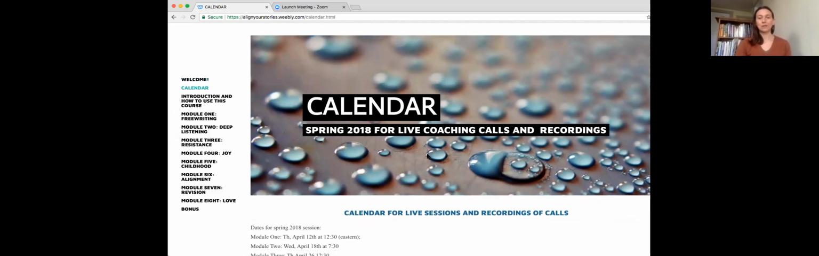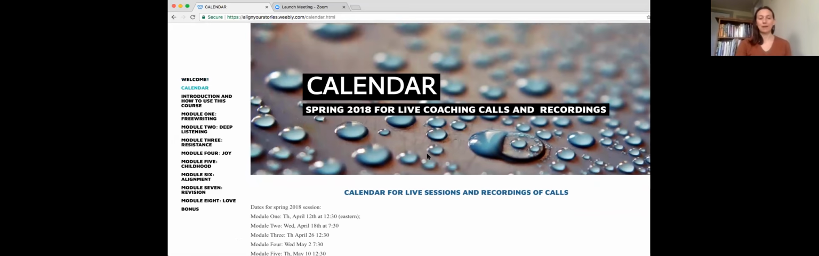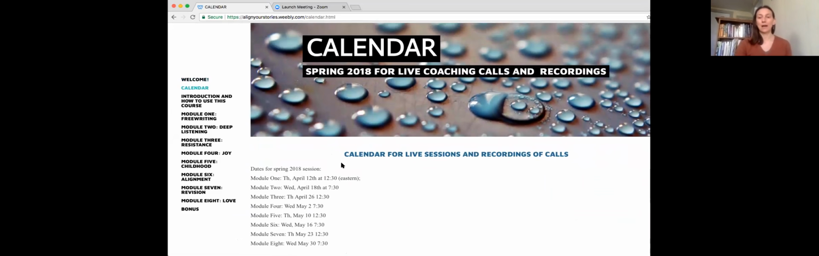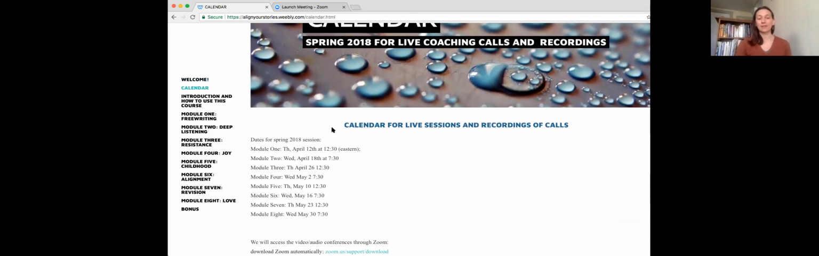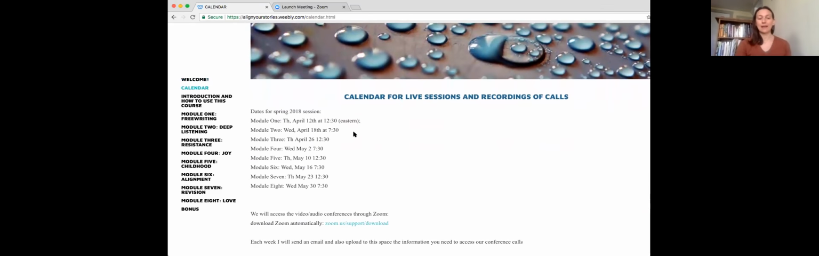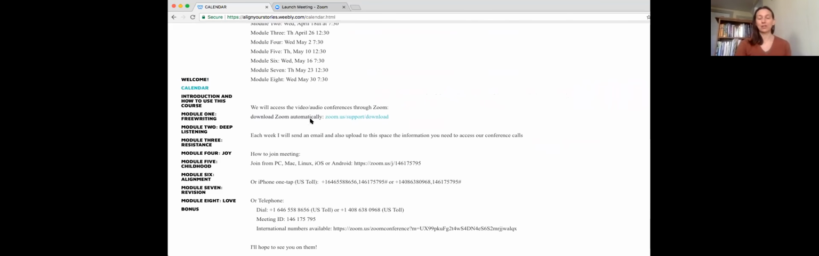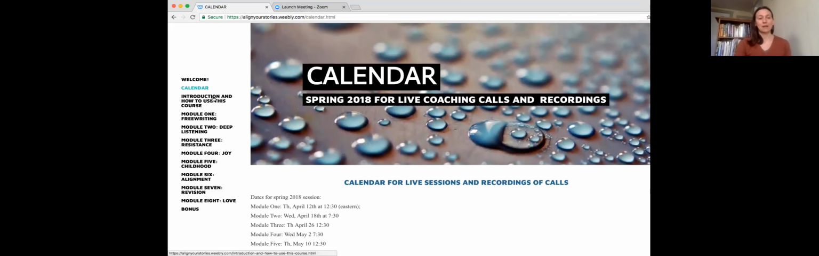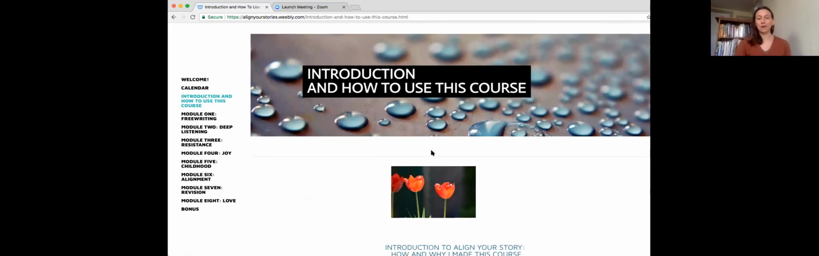Here's the calendar. So each time I go through the course live, I go through module by module, and there's a live conference call, which is a kind of coaching session, time to ask questions and answers, and time to practice together. So here's the calendar for when that's going to be for the spring class, and then here's the logon information. You can come on either through your computer or through your phone over Zoom. It's very easy. Then here's a little introduction for how to use the course.